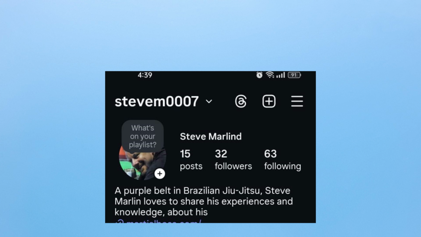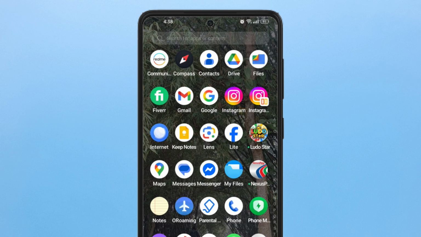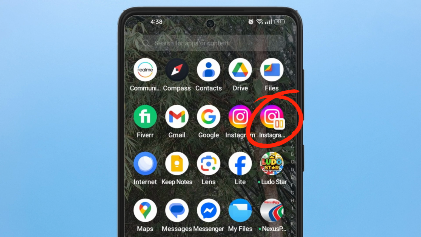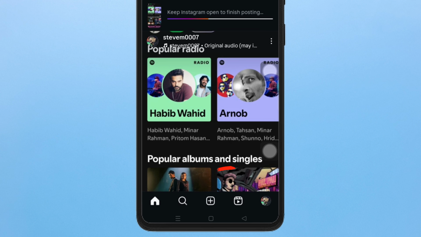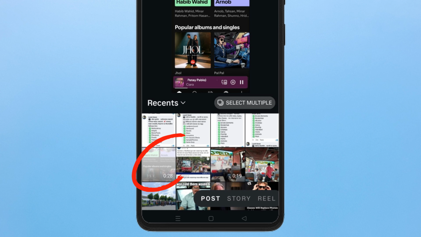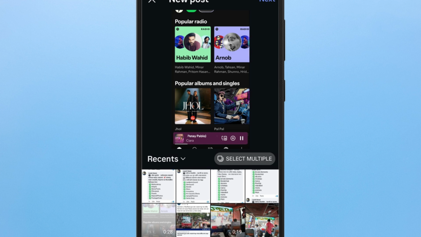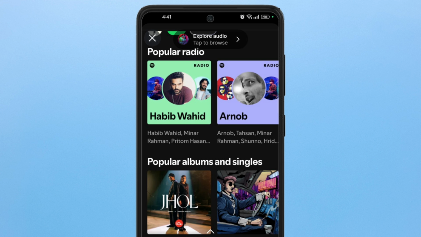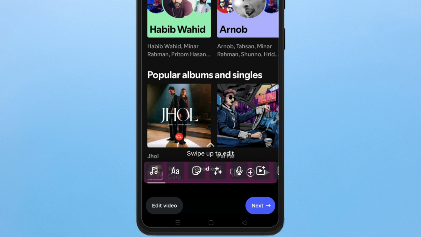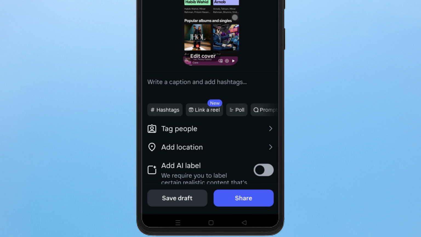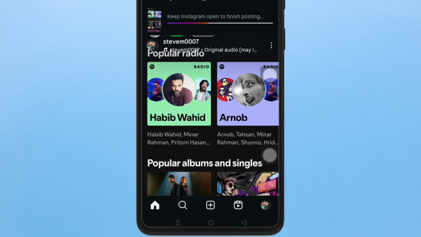We'll start with the second account. Now open the second Instagram account. Tap the plus icon. Select your music file. Tap next. Press the next again. Your post is ready to publish. Tap share to publish it. Wait a second to upload the post.